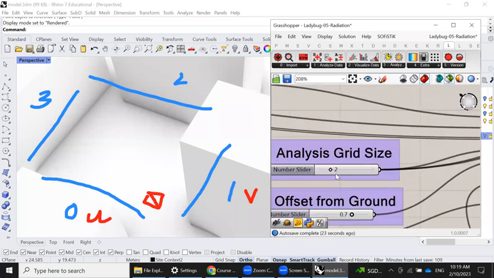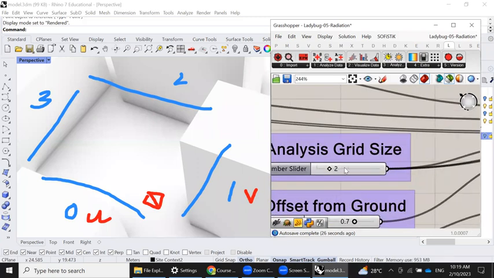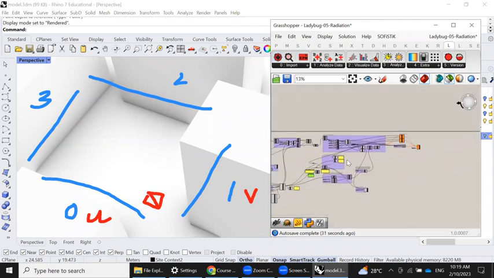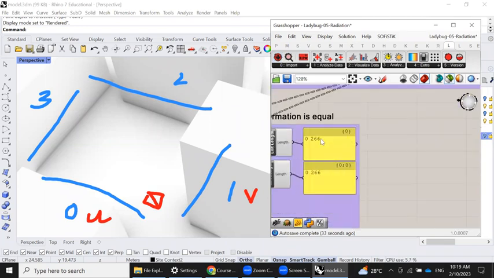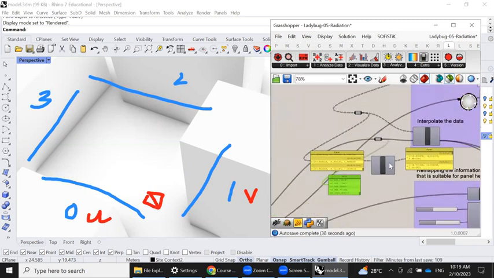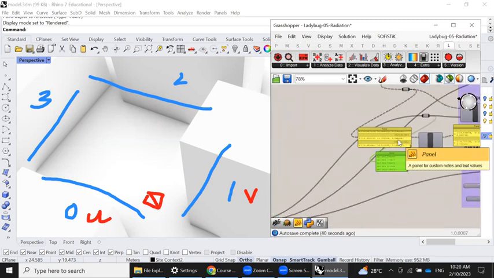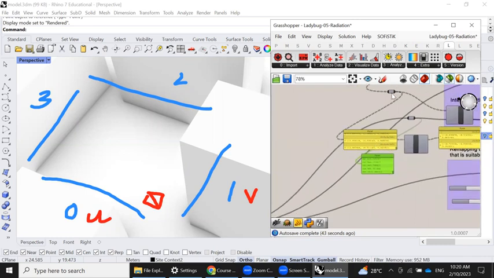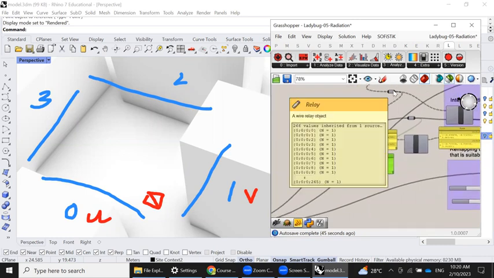Let me go back and change the grid now to 3, because with 2 we already know that the information doesn't need to grow, since it's 266 by 266 values. When I hover over here, you can see that it's creating 266 values.